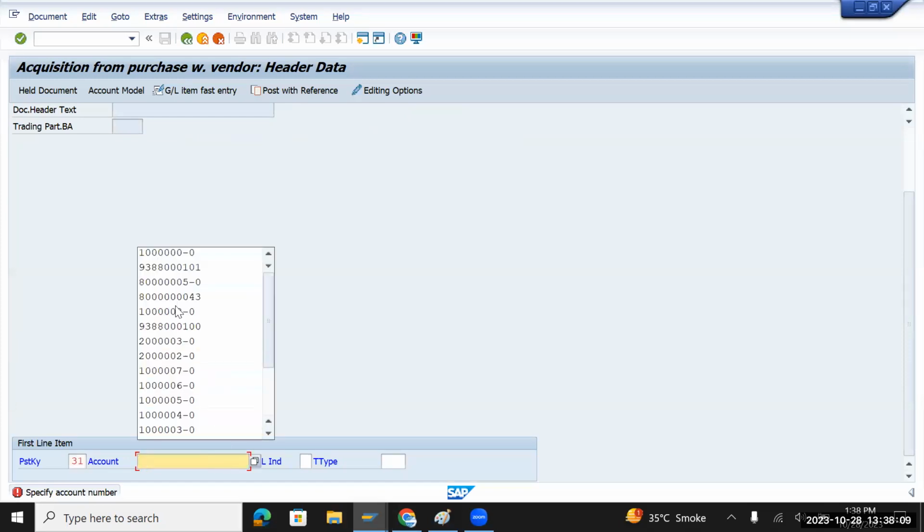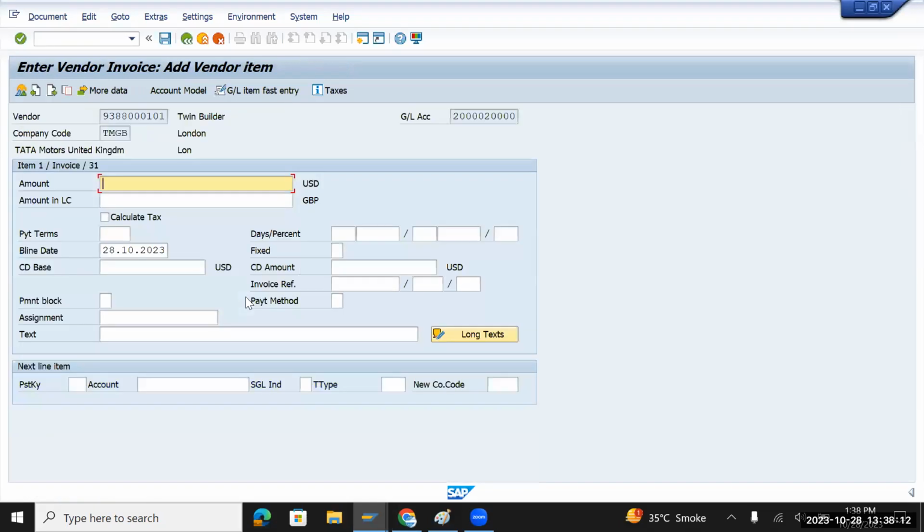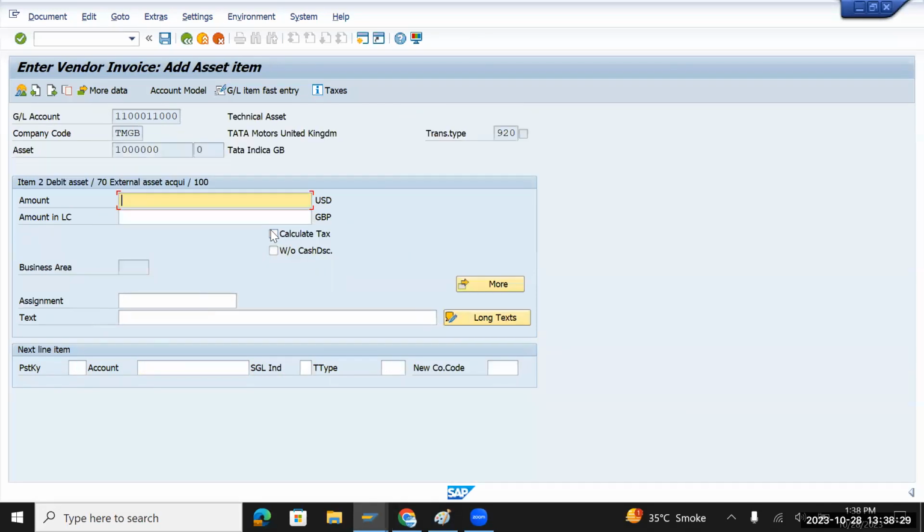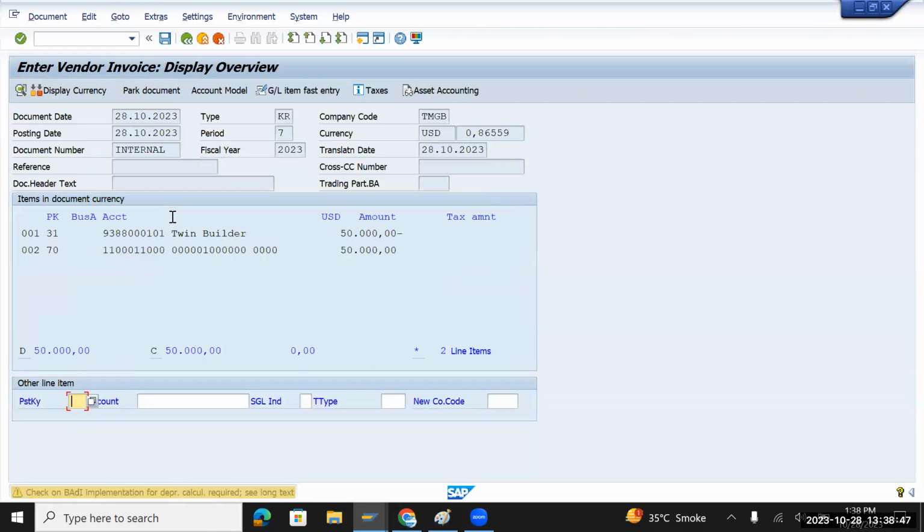Give the vendor details, press enter. Give the amount 50,000. Here give 70, and the account as 100 and transaction key as 100. Press enter, give 50,000 the value of the asset, and now try to simulate this one. During the simulation, it will show if any errors are there, so we need to rectify those errors also. Okay, so here we are good.